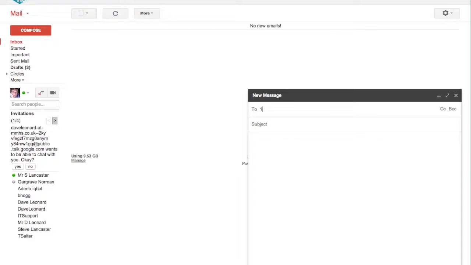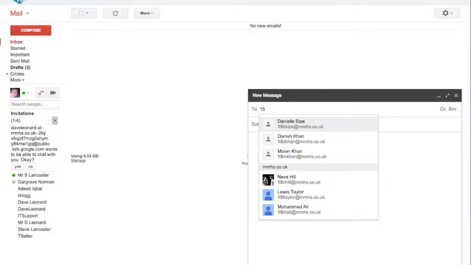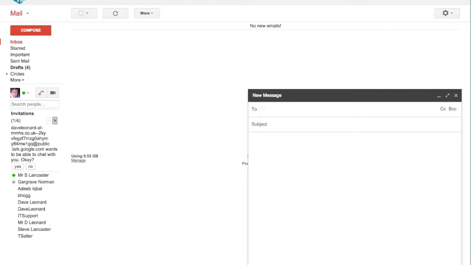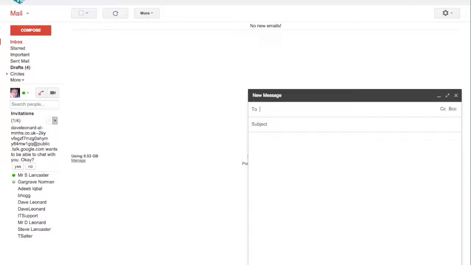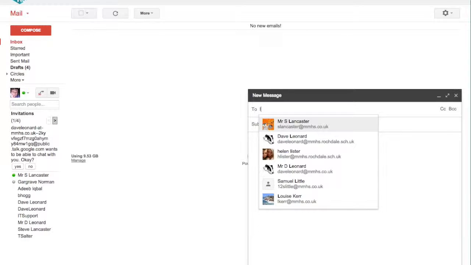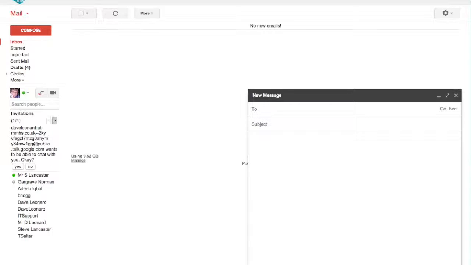If I know the name of the person, their username, I can type that in, 15D Sipes there, 15D Khan, or I could put in, I know it's Mr. Salter, oh, there you go, Salter, information turns up. So you don't need to know people's first names, so long as you know their first and last name, you're laughing. If you know their username, it's very easy to find people. If you put something in, it'll pop up and try and help you.